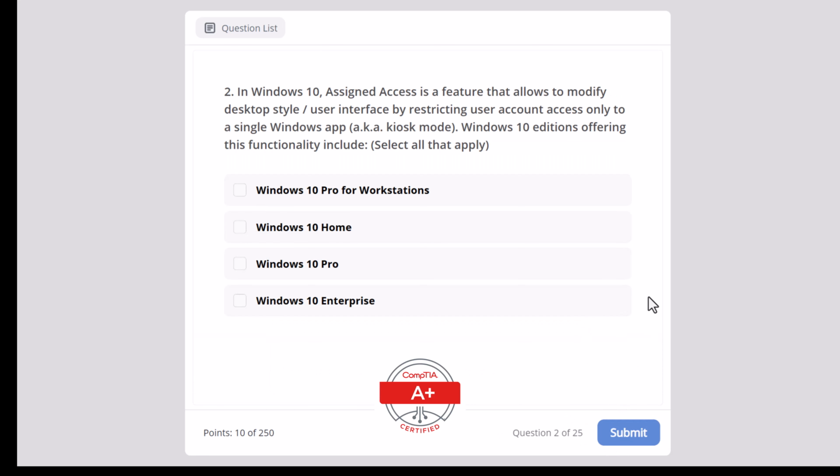So the next question is: in Windows 10, assigned access is the feature that allows you to modify the desktop style user interface by restricting a user account's access to a single Windows app, aka kiosk mode. Windows 10 editions offering this functionality include, select all that apply. And here the correct answers are Windows 10 Pro, Windows 10 Enterprise and Windows 10 Pro for Workstations.